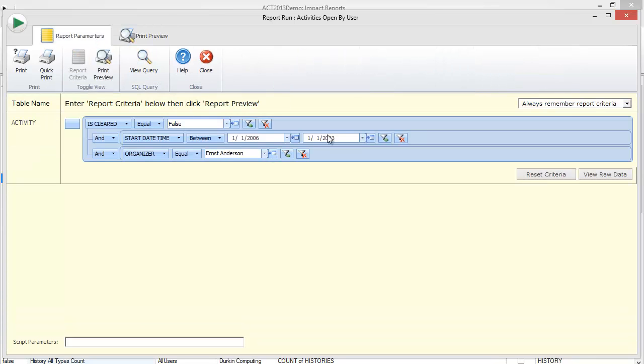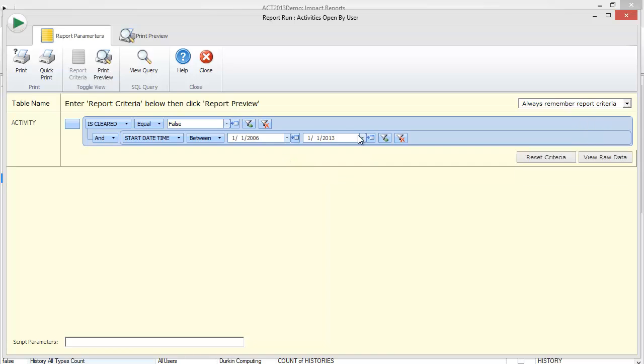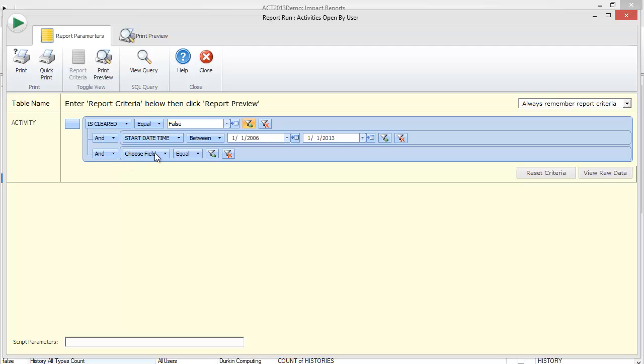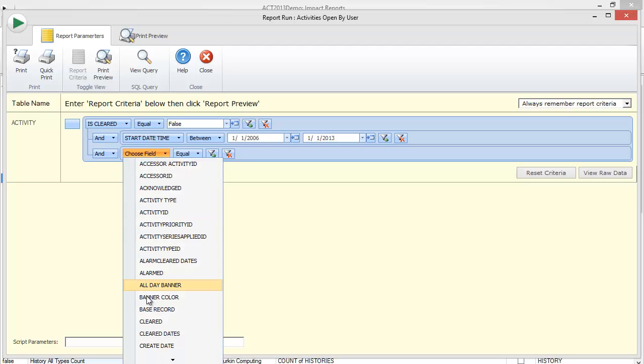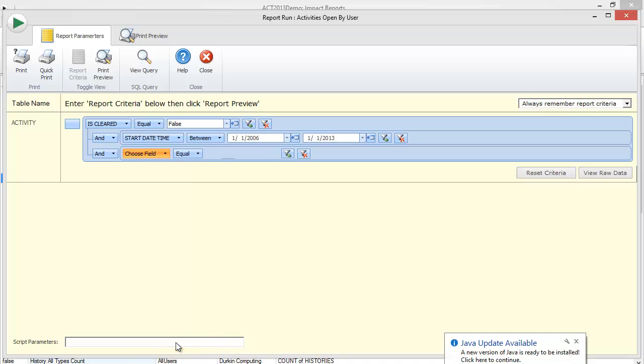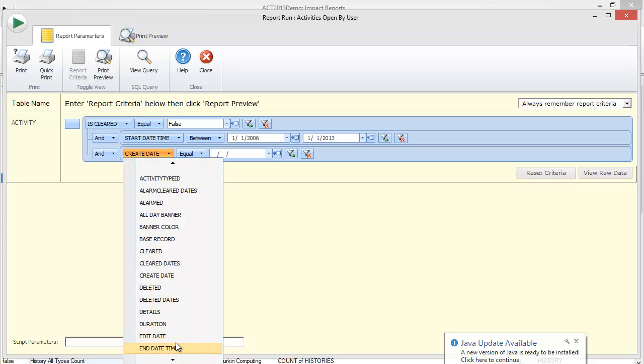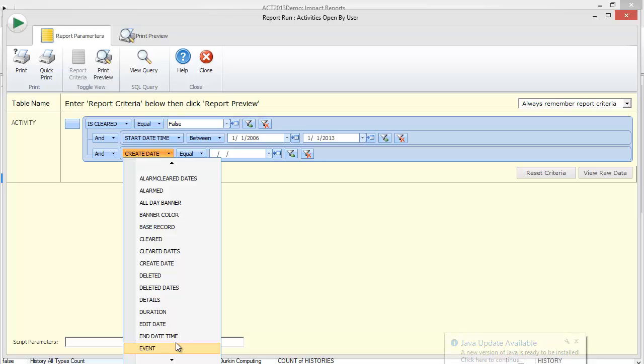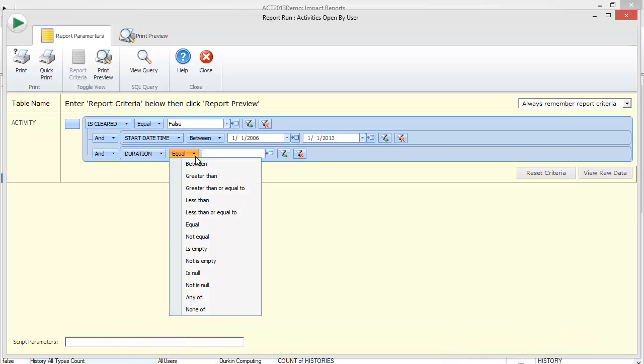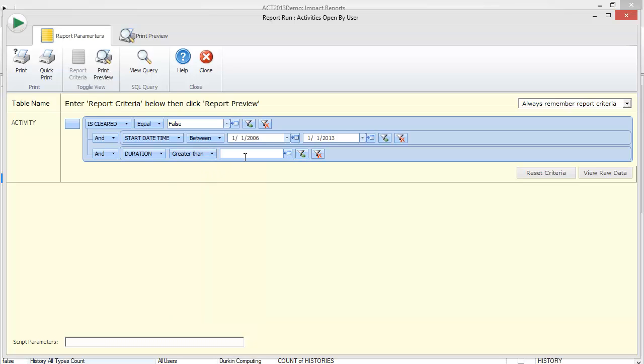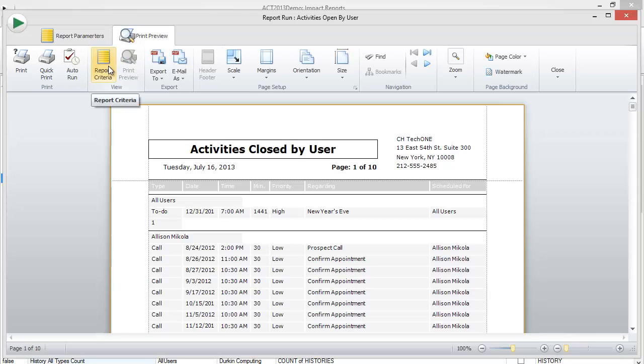If we need to add or remove any of the criteria, that's what these green plus signs and red X's are. I could remove this criteria here, and using a plus sign I can add new criteria, and this time I want to say, let's use a field here, that the duration of the appointment was greater than 10 minutes. So I can just use duration as an example. I'm going to go in and preview this, and now we can see the minutes, which is a duration. So this report is 10 pages based on that report criteria.